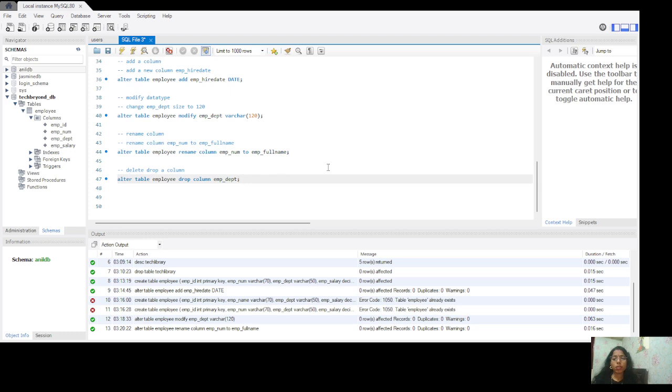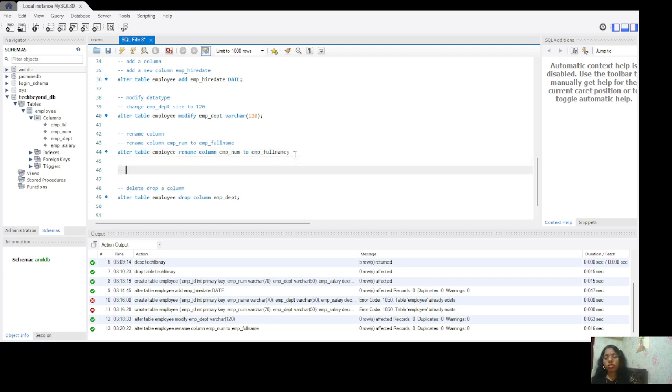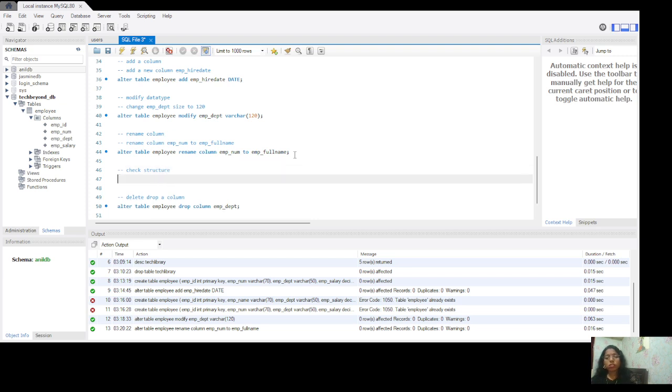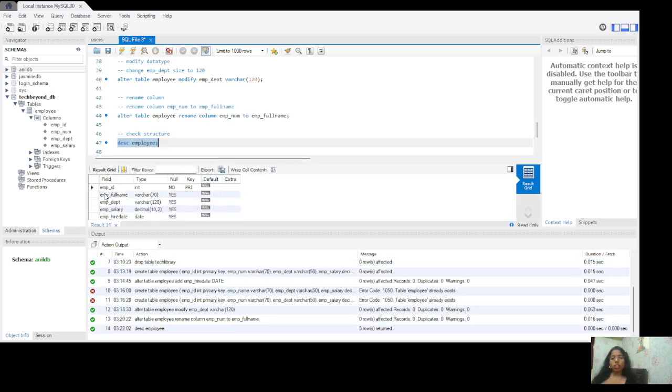Before that, because it will be deleted, we need to check the structure. Structure, DESC, then table name employee. Okay, so let's see how it was. So field names: emp id, emp full name, everything is correct. Emp department, just check DEPT is here now, then salary, then hire date. Okay, 5 columns now, but after deleting it will be 4 columns.